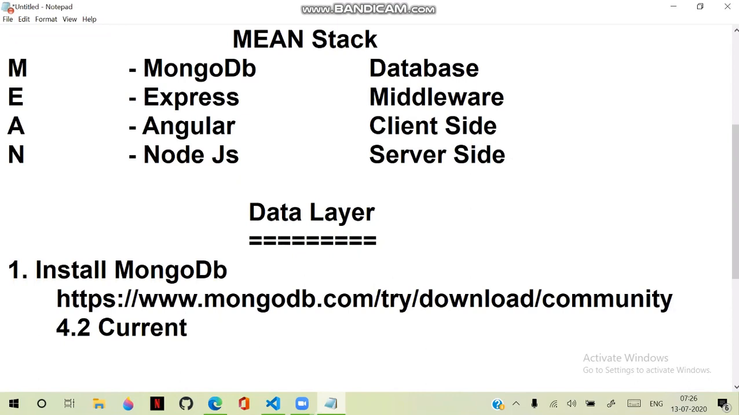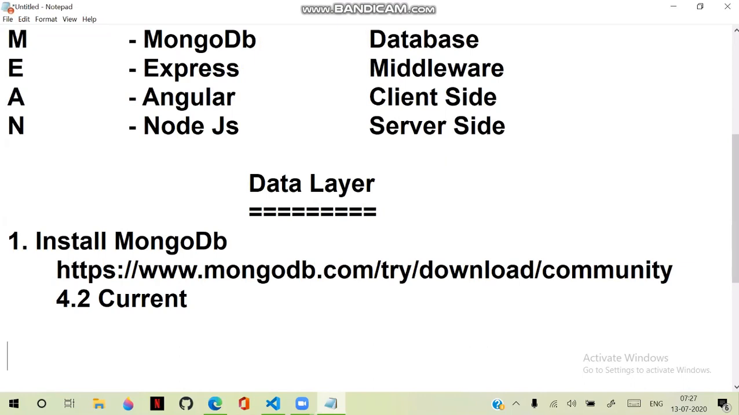In my machine, I have 4.0. It doesn't matter because we just want to create a database and table. Next important, you need to install Node.js. Node.js is already installed for you. So we will just deal with the data layer here first.